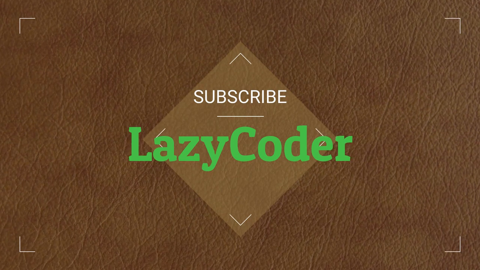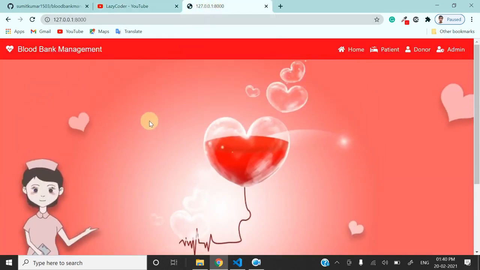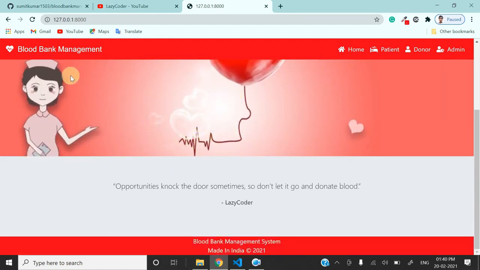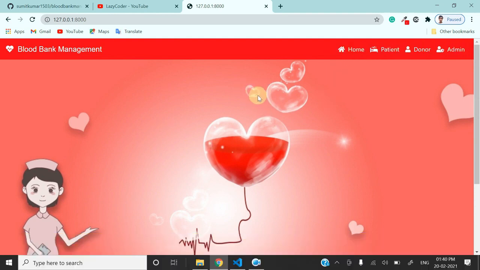So today we will see blood bank management system. So let's open our website. This is the home page of our system, that is blood bank management system, and there are three roles in this website: patient, donor and admin. We will see the functionality of each user one by one.